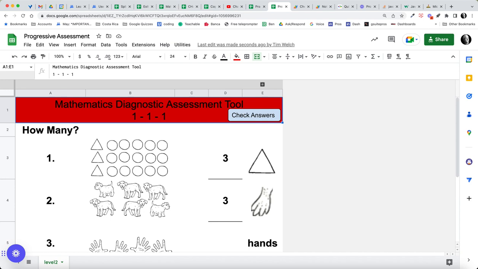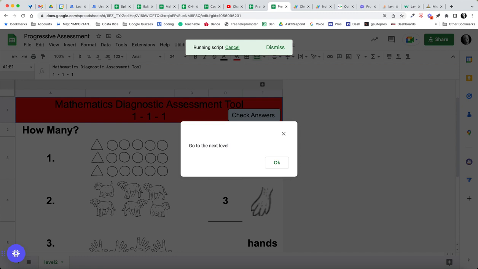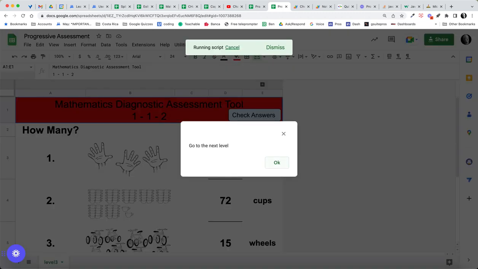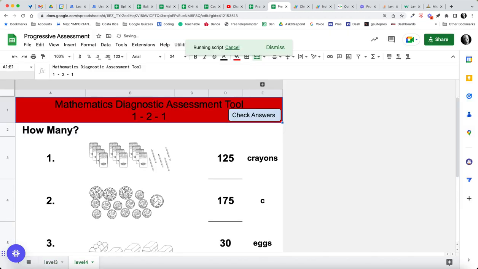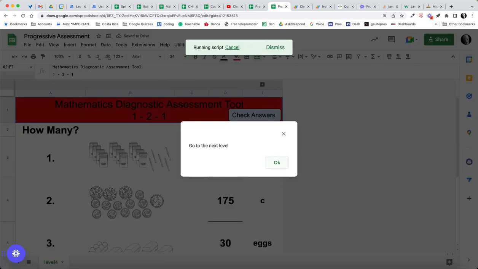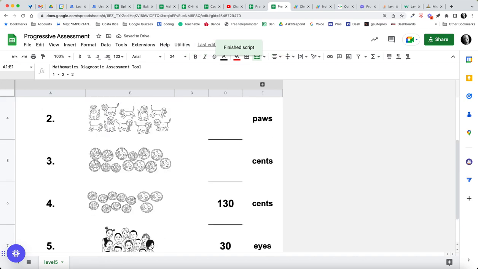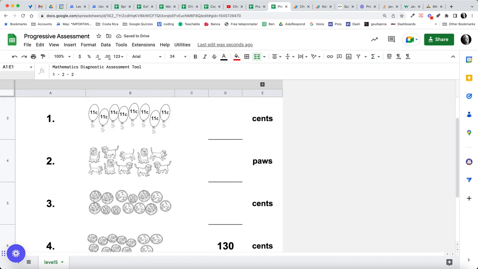They fill in their answers, we check their answers. Yep, go to the next level, they got enough correct. And now you can see we're on level 3. Check your answers. Oh, go to the next level, level 4. And if we check the answers on level 4, yep, go to the next level. And let's take a look here. So let me put in, I only have 2 of the correct answers.